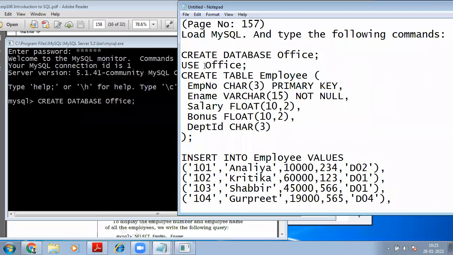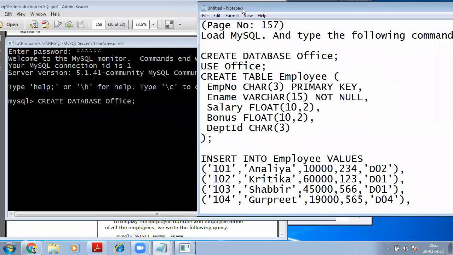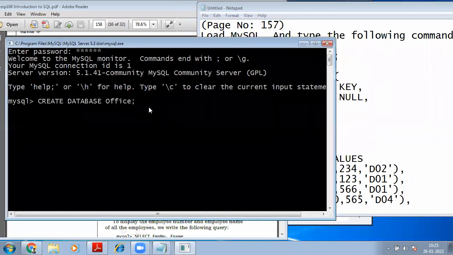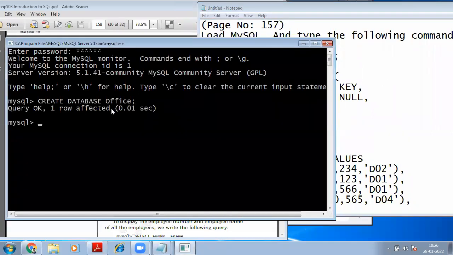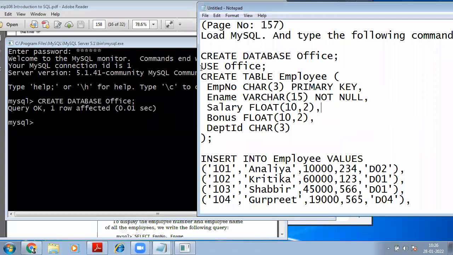If I will not see your command, then I cannot explain why you are getting the error messages. That's why I suggest to open Notepad, type your command, and after that you can copy it on MySQL. And then you press enter key here, you will get the query OK message. And then I have to write this command.